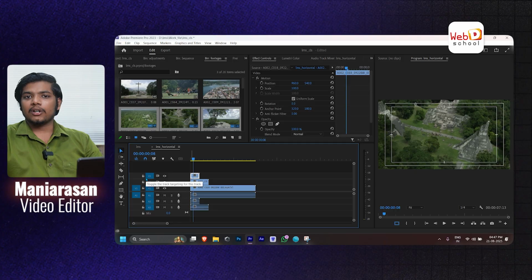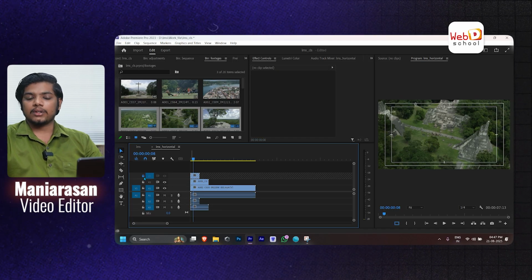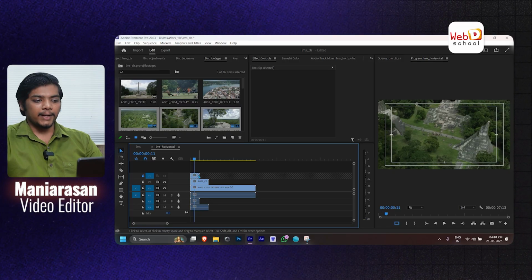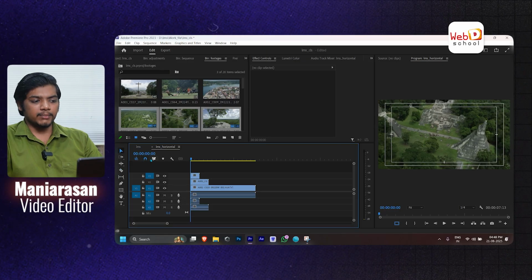And then the next one is the lock button. If I click this lock button, the entire track is locked. I can't move, I can't edit, I can't cut. I'm just trying to cut this clip, but I can't. You will see these buttons on the top. These are the important buttons in the timeline.